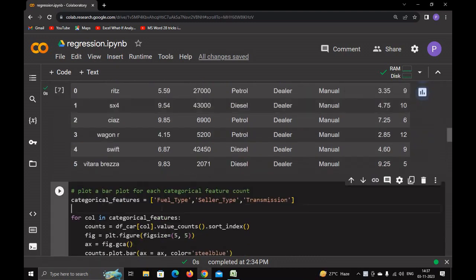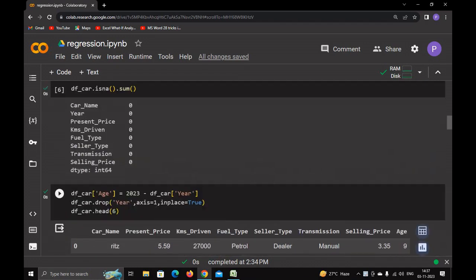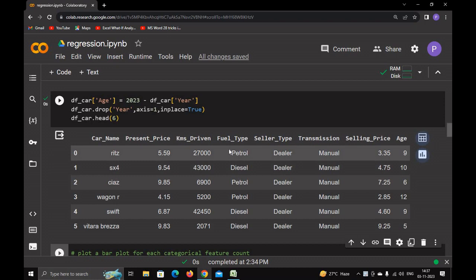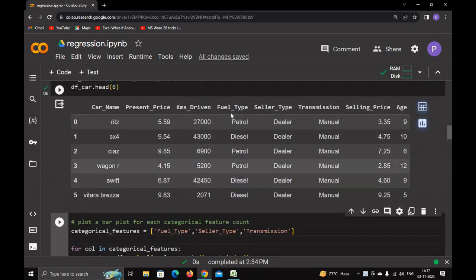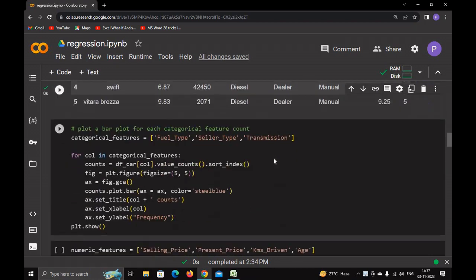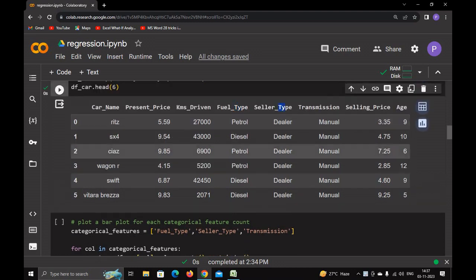Now we will plot a bar plot for each of the categorical features, and you can see there are 3 types of categorical features. One is the fuel type, another one is the seller type, and another one is the transmission. I am not considering the car name as a feature because it's just a car name. So fuel type, seller type, and transmission are the categorical features.